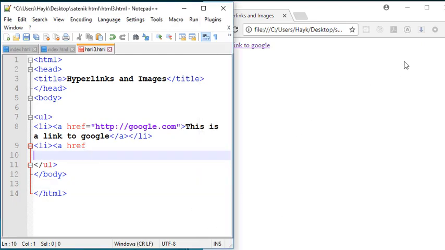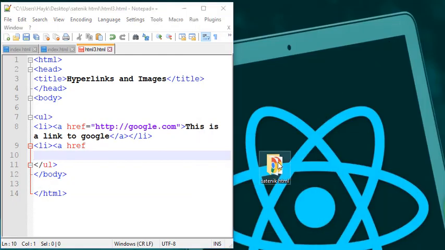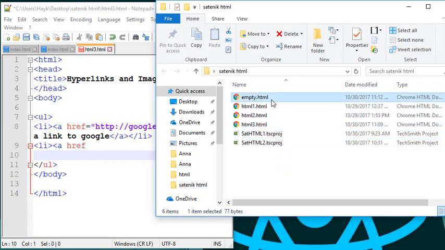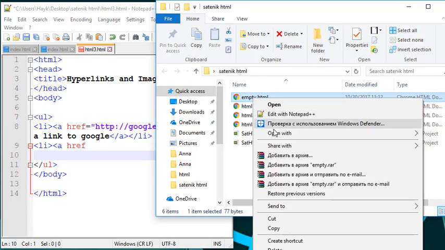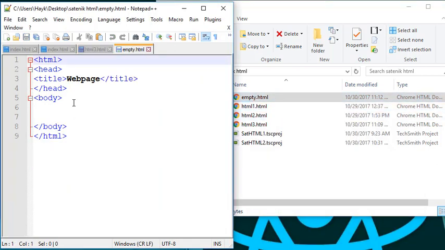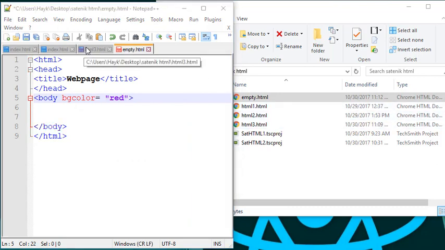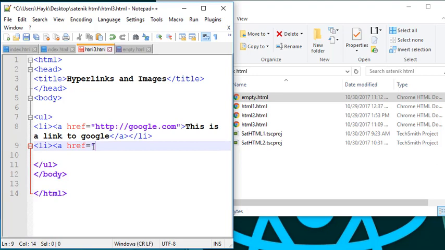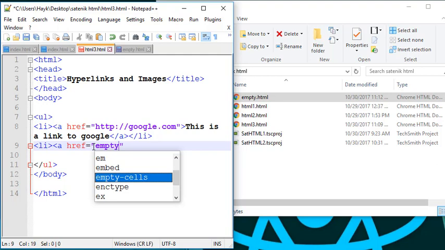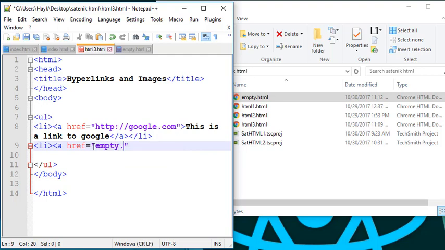And so let's go into our folder and let's search for a file. So let's say empty.html for example, and let's edit it with Notepad. And so just to make it a little bit different, let's give it a background color. So in our body we're going to write BG color and an equal sign, and let's also give it the color red. And as you can see, the name is empty.html. So in our file we need to insert that link, so we're going to type in empty.html, and yours can be any name that your file is.